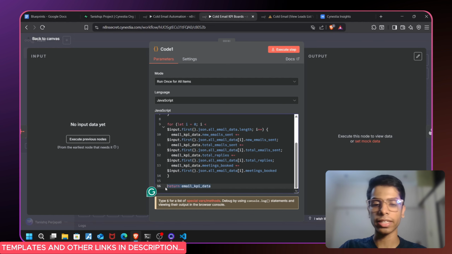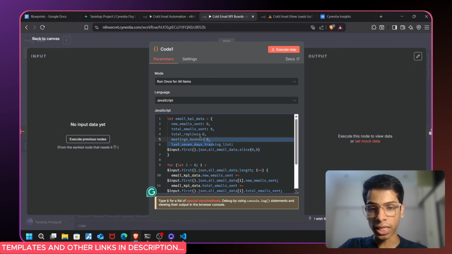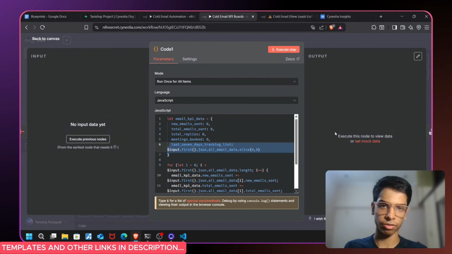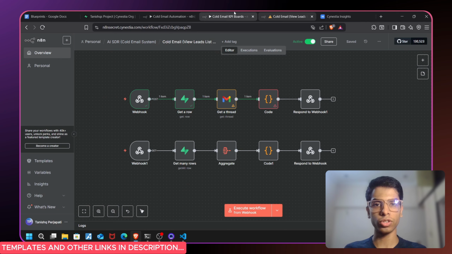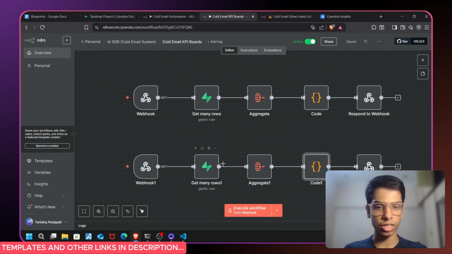And then finally we're returning the email KPI data overall, the complete total data and the last 7 days of specific data. And that's what is being shown in the front end also over here. That's what the email KPI dashboard was.